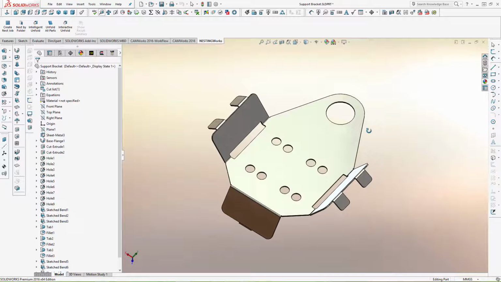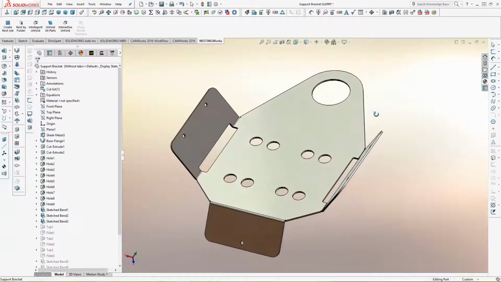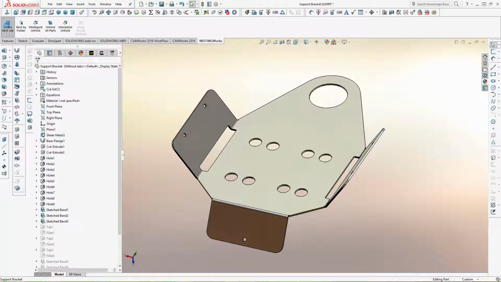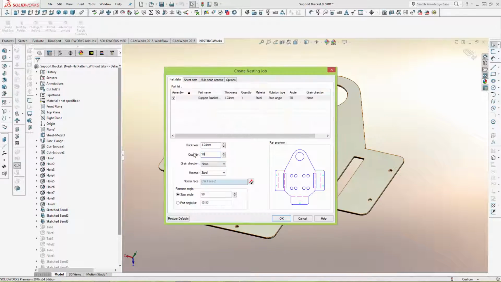After some research, I found some fasteners that will work nicely. So I've removed the tabs and inserted some holes for the fasteners. Now let's try nesting the part again.